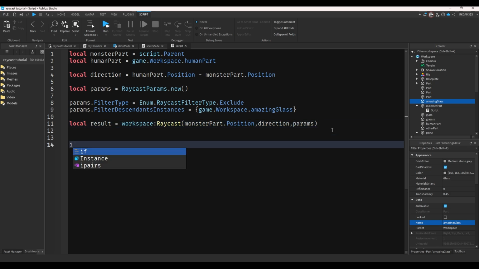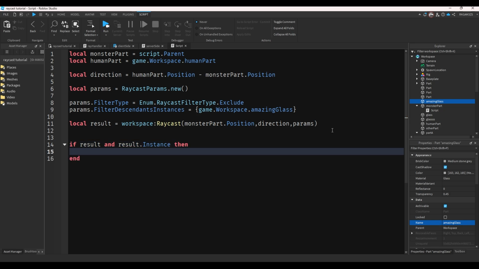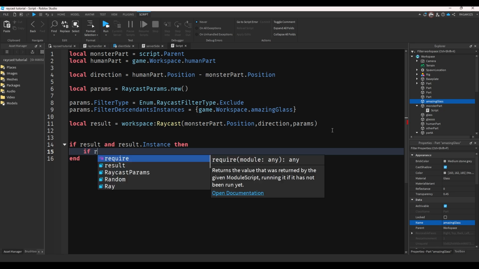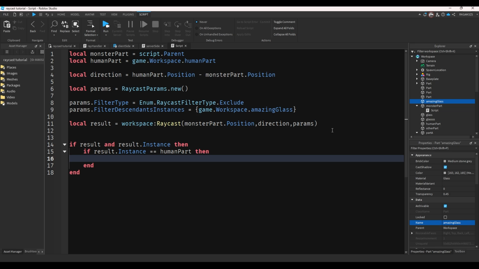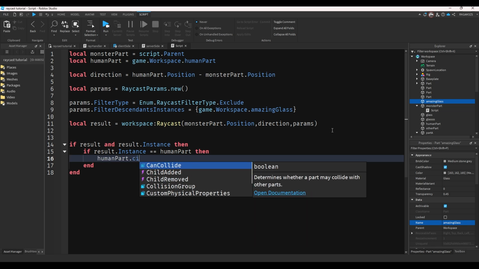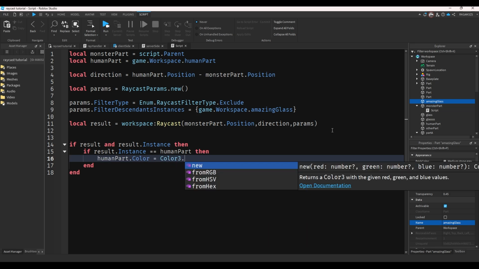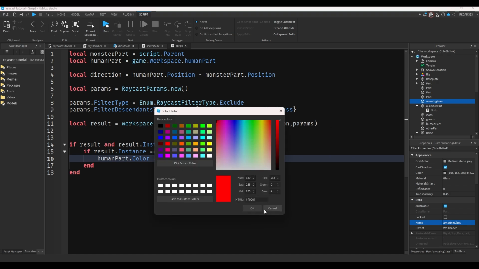So we'll do if result, so if the ray exists, and result.Instance. So instance is basically whatever the ray hit. Then we'll do if result.Instance == humanPart. So if it sees the human part, if the ray hits the human part, then this code will run. Then humanPart.Color = Color3.fromRGB. We'll make it red.